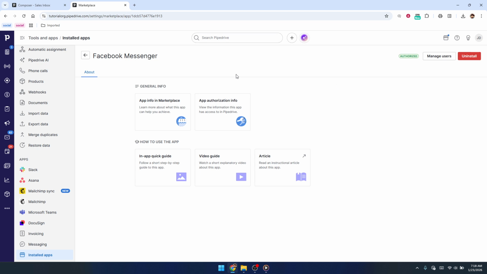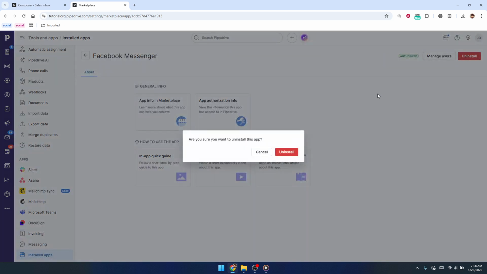Once you've found Facebook Messenger in that list, click on it. This will open the details for that integration, where you can manage or remove it. On this screen, look for the Uninstall button. This is the control that disconnects Facebook Messenger from your Pipedrive account.